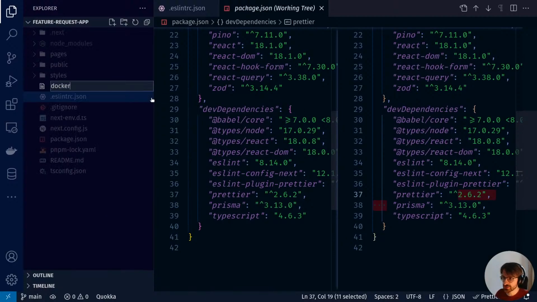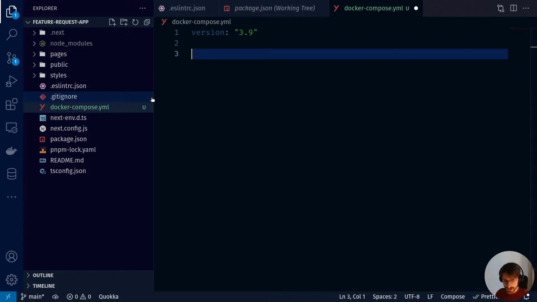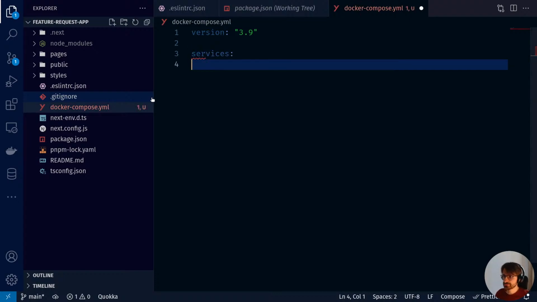Now let's create our docker-compose.yaml file. We will add the version 3.9. I always forget what kind of version this is. So we have our services, and basically we want to add a MySQL database here. So I will just call this db MySQL.